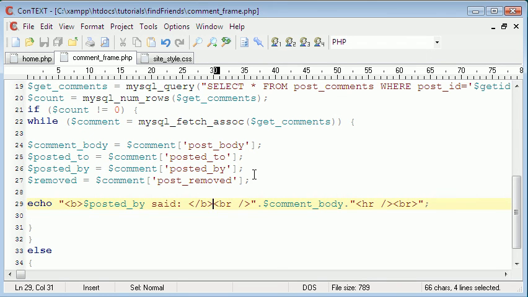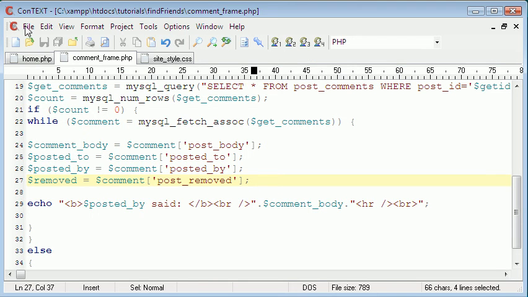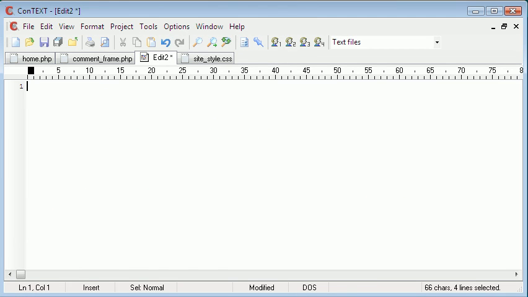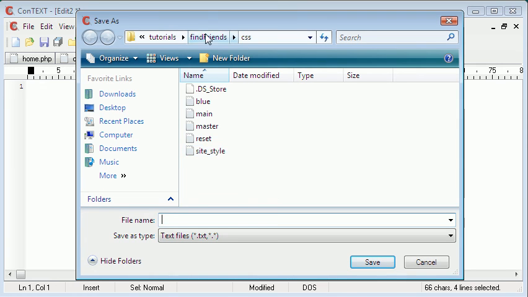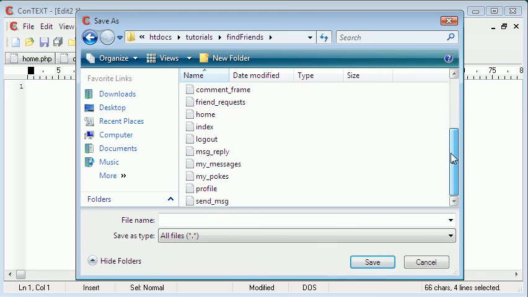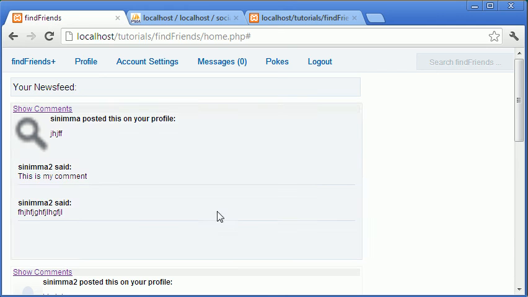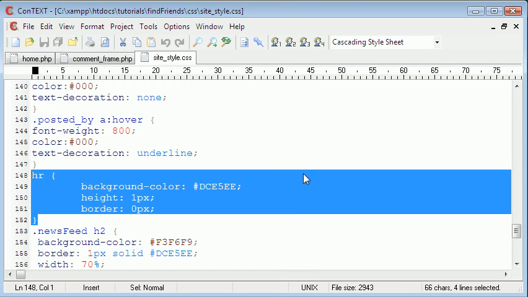Okay, so it looks like we haven't gotten the date of the comment, so maybe we'll do that. But for the moment I'll leave that like that until we make a form to actually send comments. Okay, so actually that's what we'll do now. What we'll do is create a button in the comments that says post comment. So we'll actually do that now.